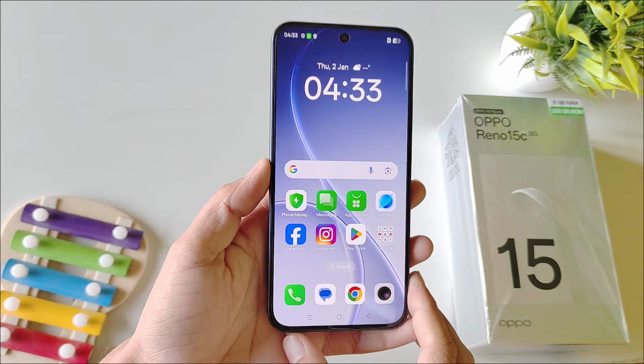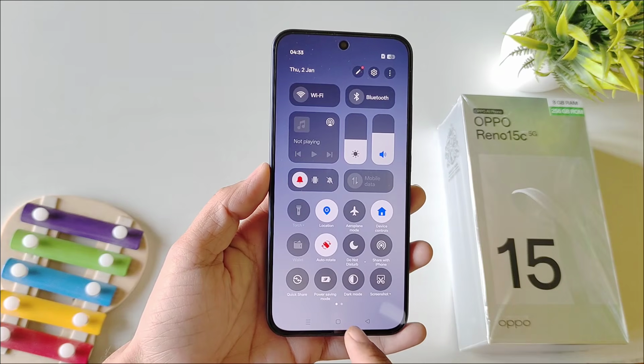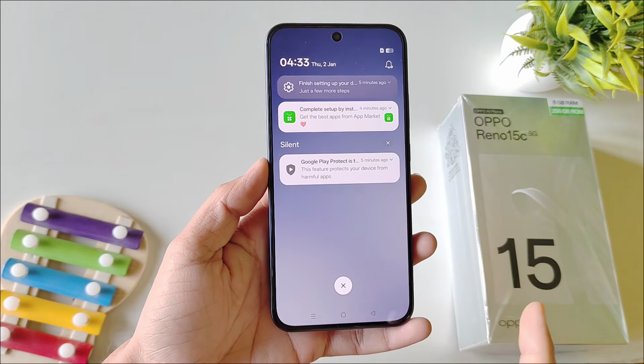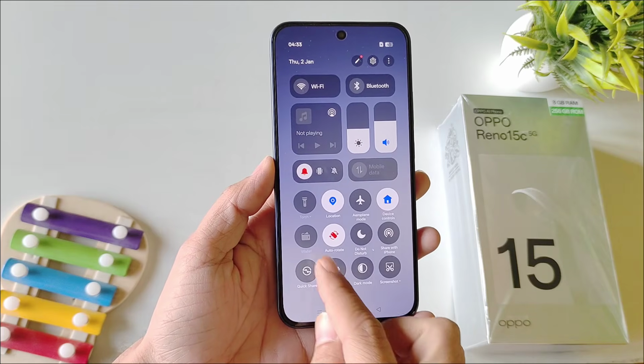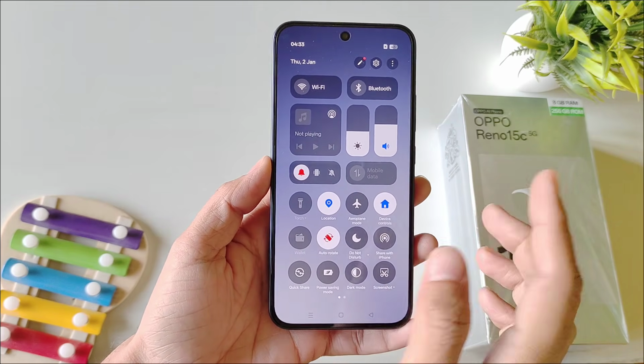This phone comes with a new control panel where you have to swipe down from the right side to open your control center, and swipe down from the left side to open your notification bar. You can also switch like this. You can also edit this and adjust these as per your liking.